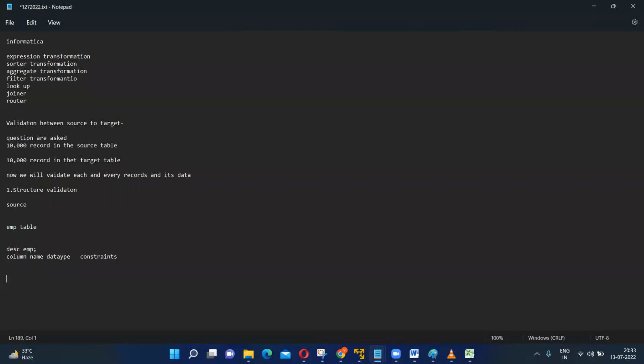In the source table, we have validated the structure. Now, how can we validate the target structure, guys? Can you just tell me? DESC, describe the target EMP table. Target table, yes or no, guys? Yes. This will again give us column name, data type, and the constraint.